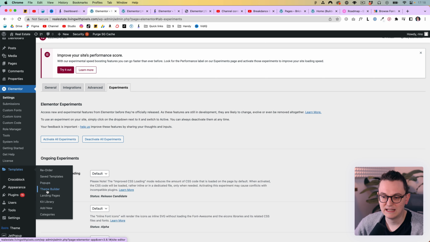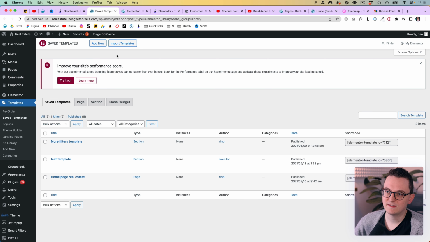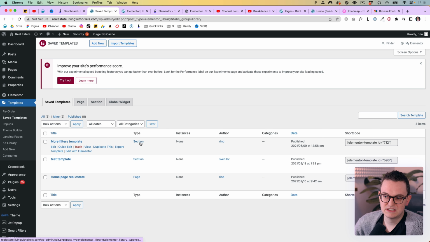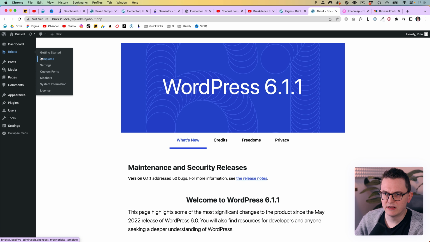Why are all the templates in the theme builder not saved templates? They are technically also saved templates. Everything is a saved template, but in saved templates, you only find the saved templates which you can use for specific sections or whole pages. But I think if they would just combine the theme builder with templates and just call it templates, or I don't know, global templates, like Bricks has over here.